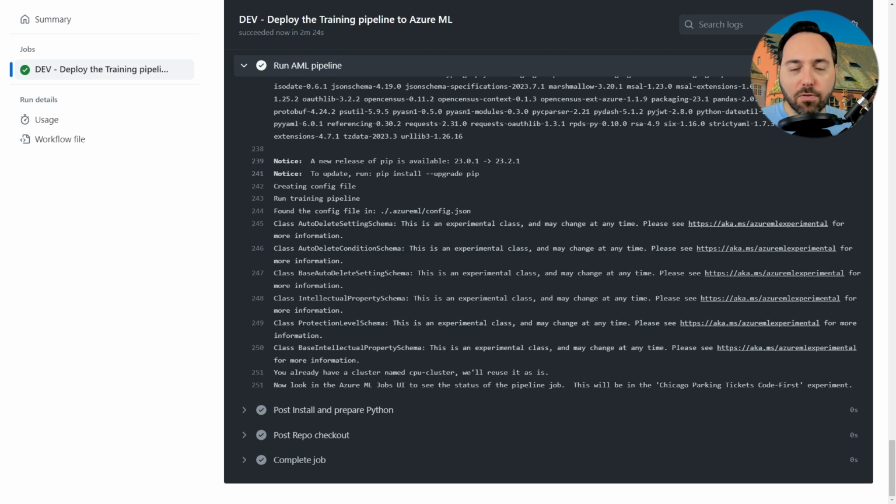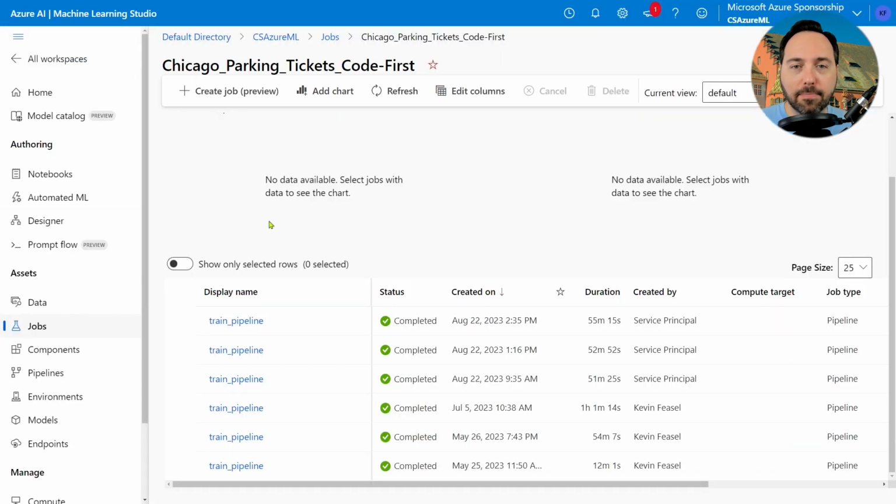But it's important for us to understand what success here means. It does not mean that the Azure ML pipeline ran successfully, only that it started successfully. Now let's navigate to Azure ML Studio and take a look at that job.